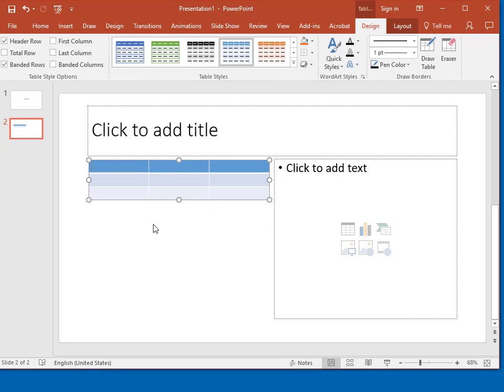And here we have 3 columns, 3 rows. Let's just say I wanted to add another row. I can put the cursor or the blinker in the lower right hand cell and click the tab key and it will add another one. Let's do that again. Put the cursor in the lower right hand cell, click the tab key. Now let's do it one more time. Put the cursor in the lower right cell, tab key.